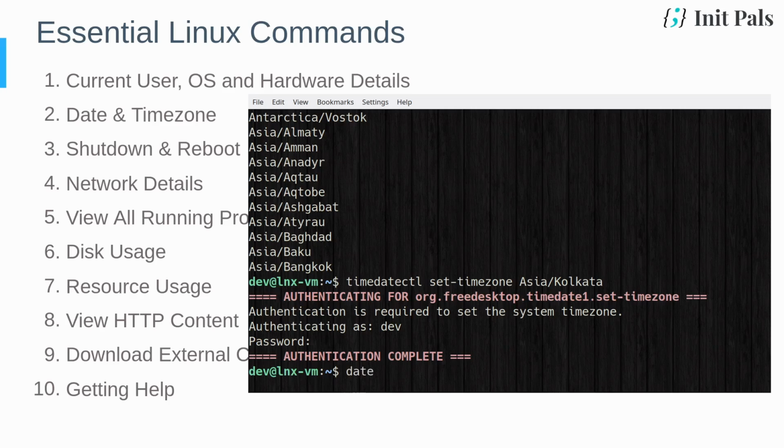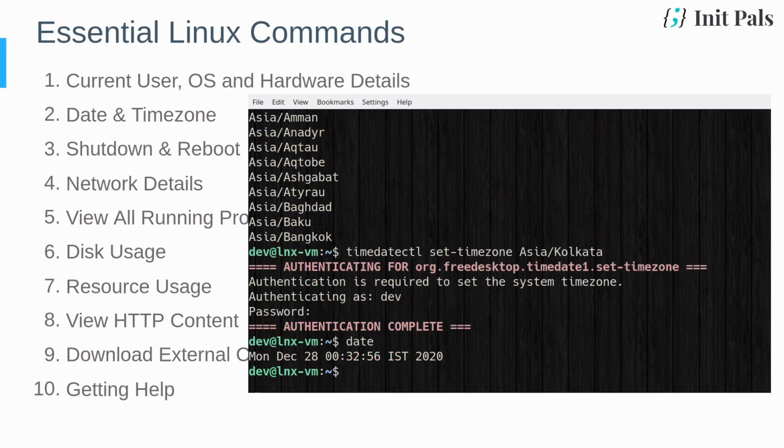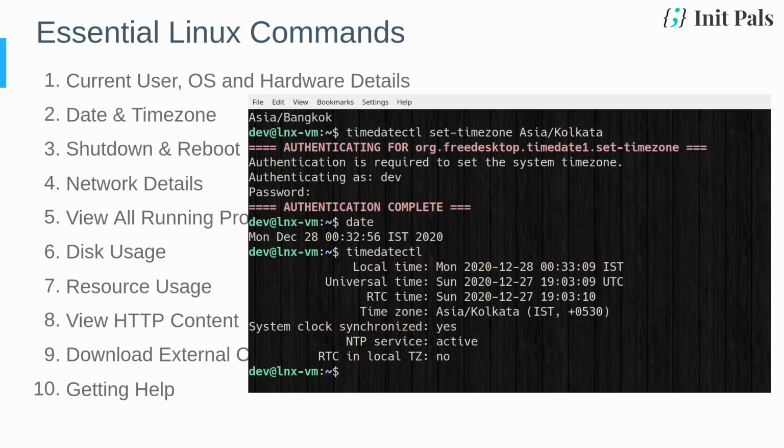Now let's try the date command. Okay, now the IST time is displayed over here, and if you run timedatectl, the local time is displayed in IST and the universal time is displayed in UTC.